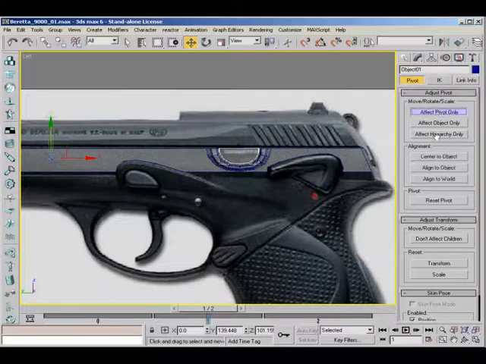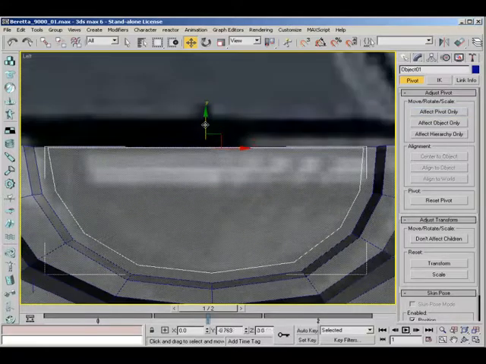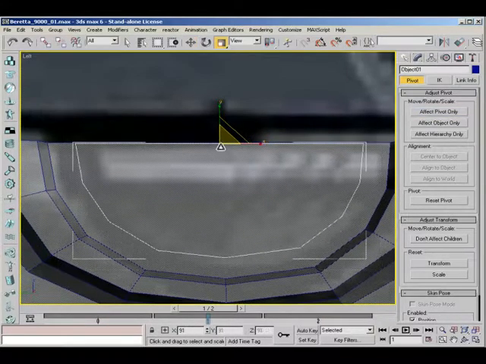Hierarchy. Forgot what it was called then. And then I'll center it to my object. And I'm going to move it up to the top. Bring it down. And then scale it down.